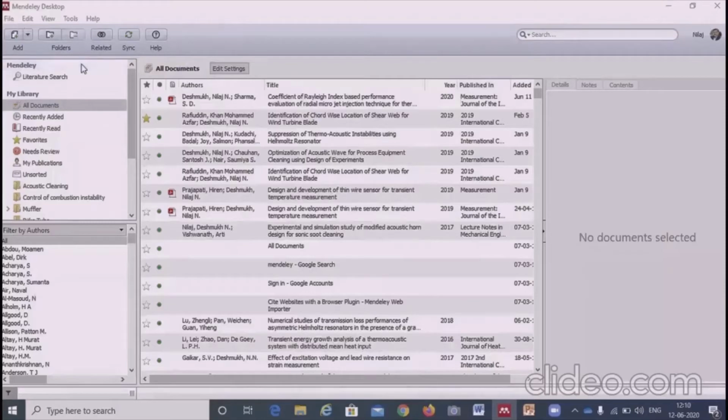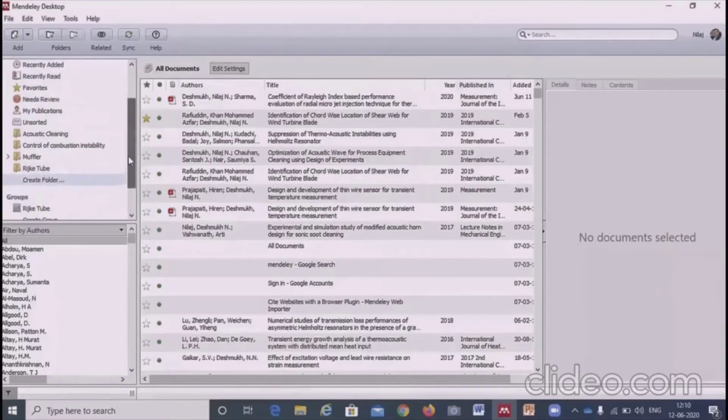Then you can create different folders here. Here you can see I have created different folders: Rich tube, Muffler, Control of instability. Let's say I am working in three or four different areas. One is acoustic cleaning, another is control of combustion instability, third is muffler, fourth is rich tube. So I can create a different folder here to get access to a particular paper.